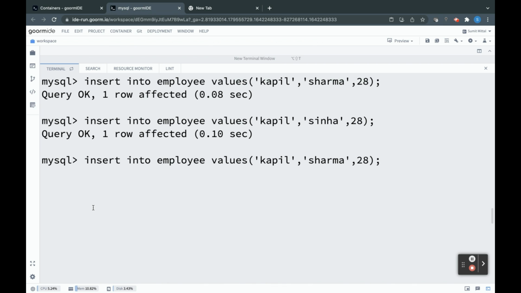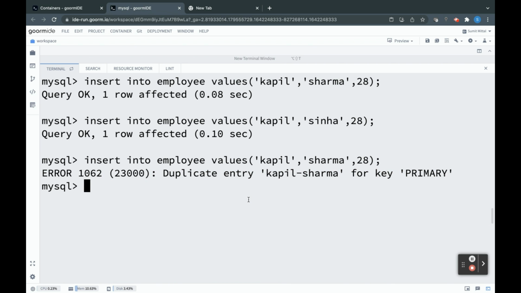But what if I say Kapil Sharma again? Will it work? Duplicate entry Kapil Sharma. See, it's concatenating first name and last name, and that is now the primary key. So I hope how a composite primary key works should be clear. So I think we should be good.